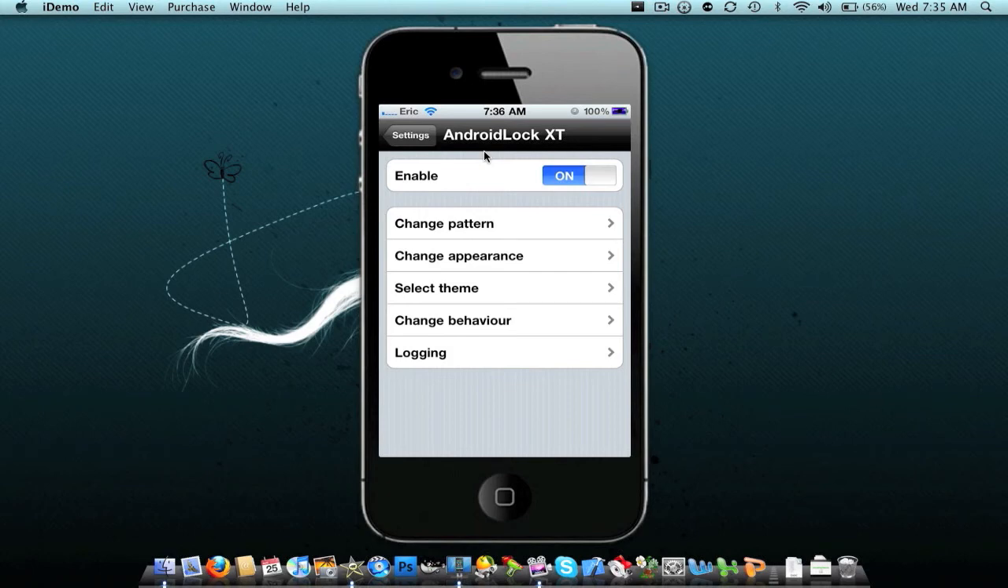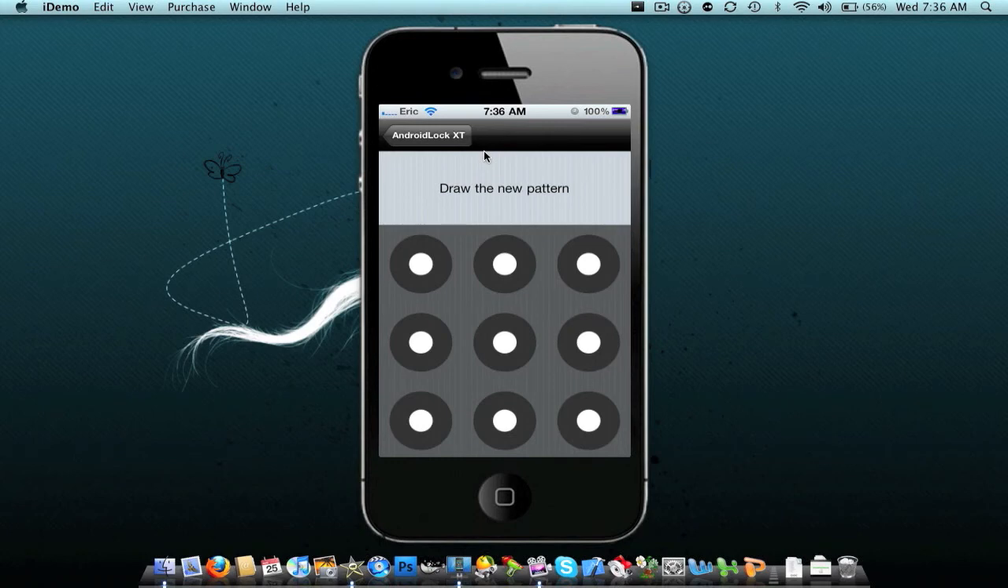So we can do change pattern and drag the new pattern. I'm just going to start in the top left and end up in the bottom right.